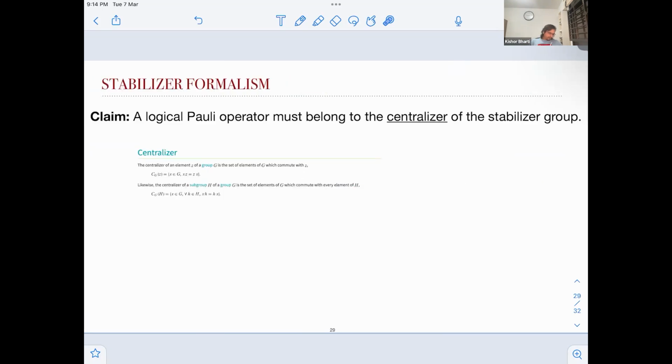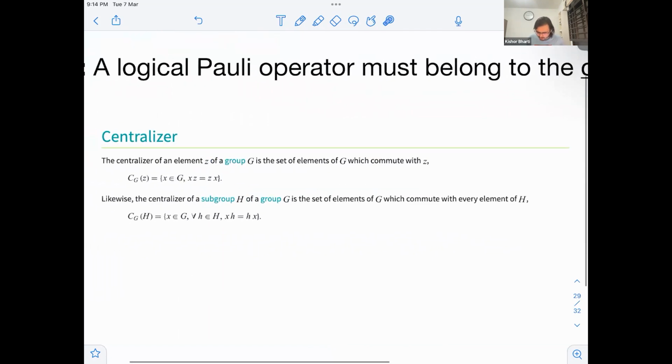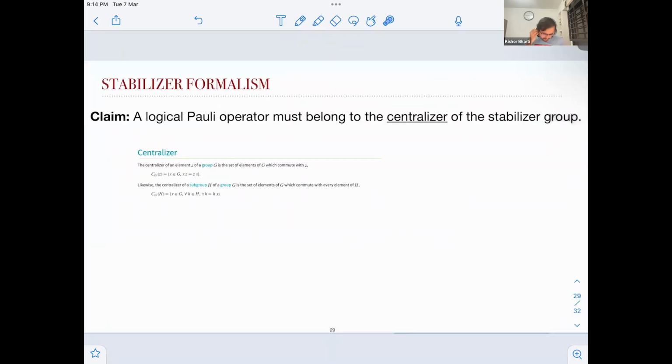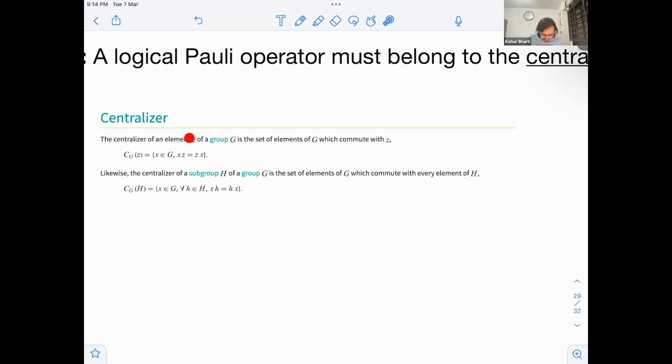So the claim is that a logical operator must belong to the centralizer of the stabilizer group. So basically, how do we find what the logical operators are? You have a stabilizer group and you need to find the centralizer, and then the question becomes, what is a centralizer? I have taken this definition from Wolfram. The centralizer of an element Z of a group G is the set of elements which commute with it.